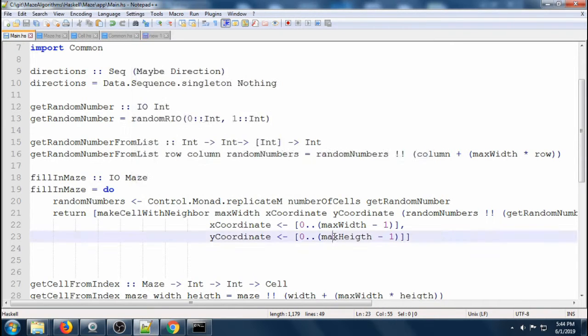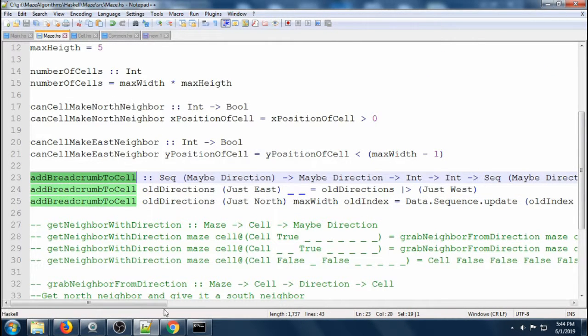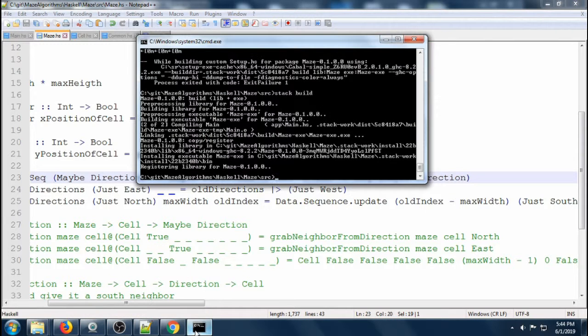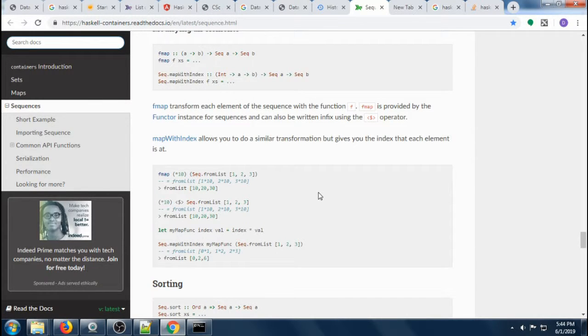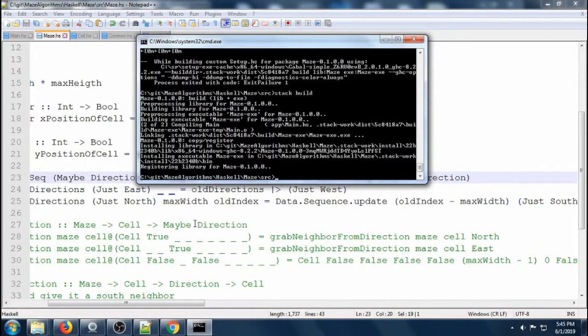All right. So now that we have that, now we can call this add breadcrumbs to cell. So if we have east, now we need to iterate over this with the index. So no. I have to iterate over the list, extract the initial directions. Right. I need to iterate over the list and get the direction. Right. So can I do this?